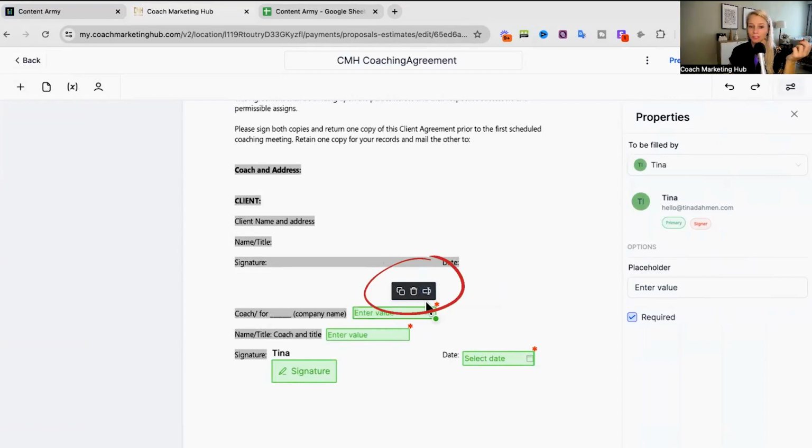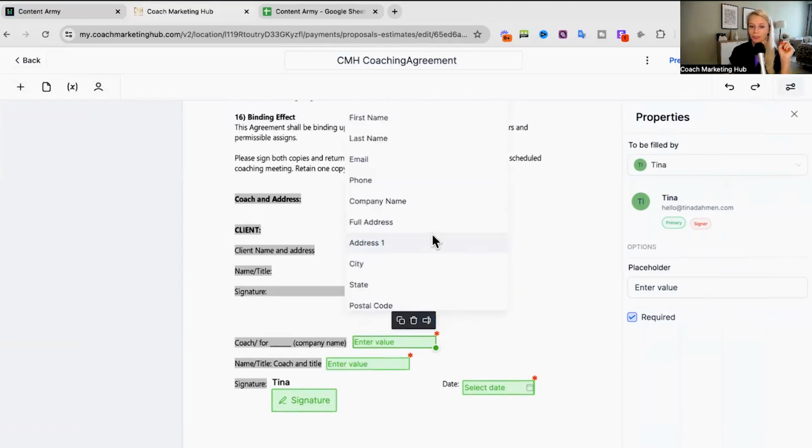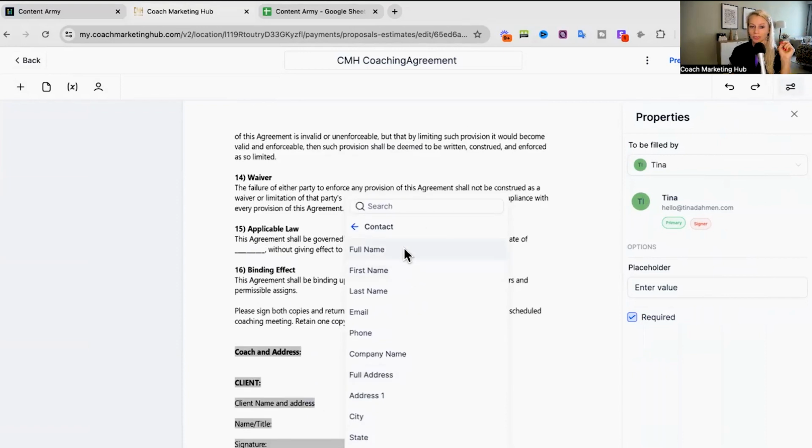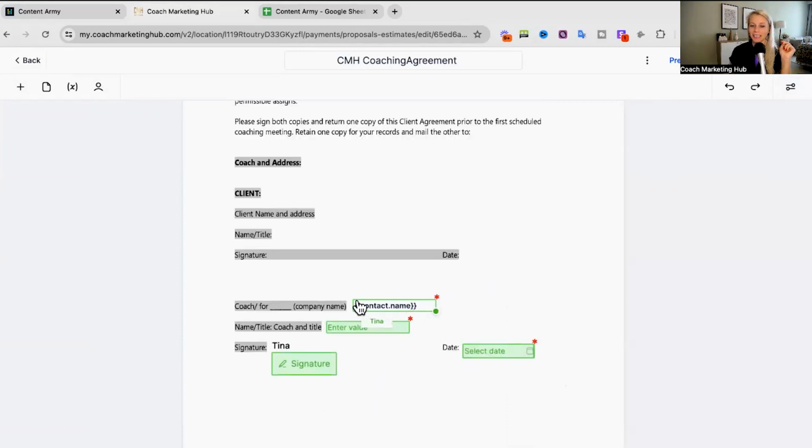You hover over the field, then the last icon in this little gray pop-up menu here, you click on custom values. And then you can also select the contacts right here. Let's say full name. And then you can see here the custom values popping up.